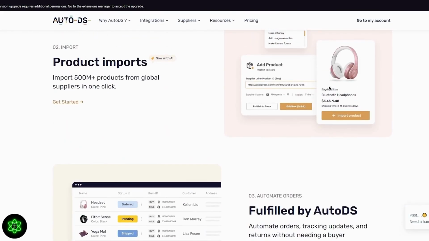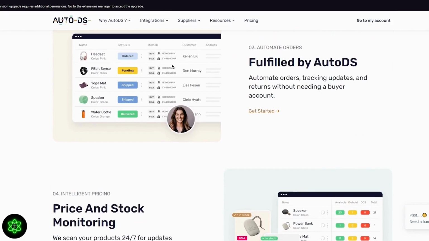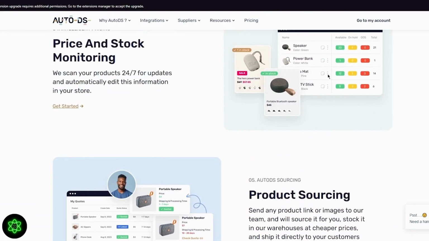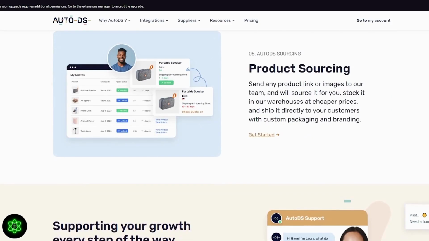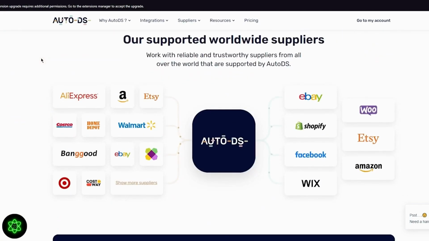And the product import will also give you a good price of shipping and good rates to work with. It also helps you fulfill your orders where you can buy it off of Amazon and then sell it onto your Shopify. You can also monitor your prices through the analytical section. You can source your products back to any external link as well. So these are the great things that AutoDS is providing you.